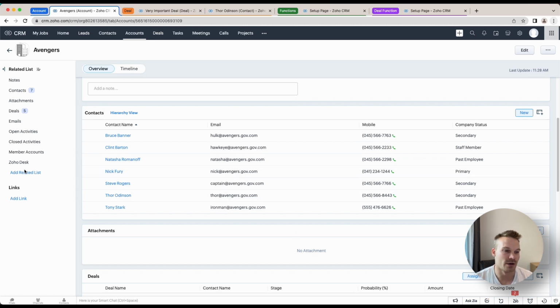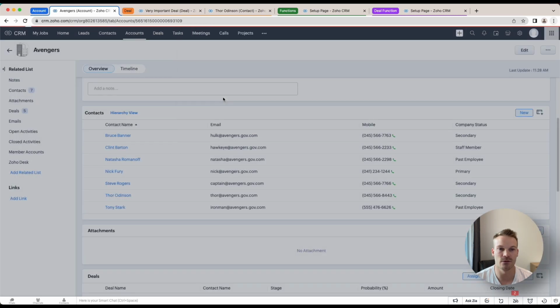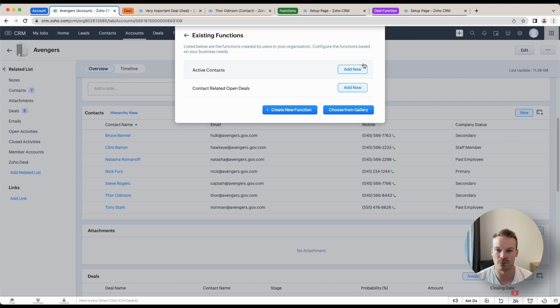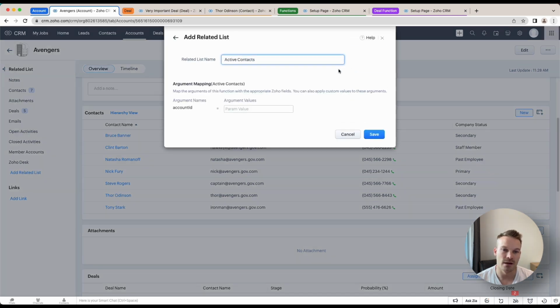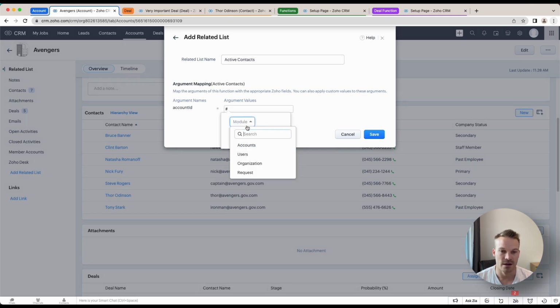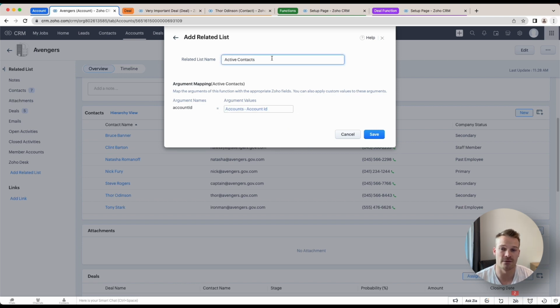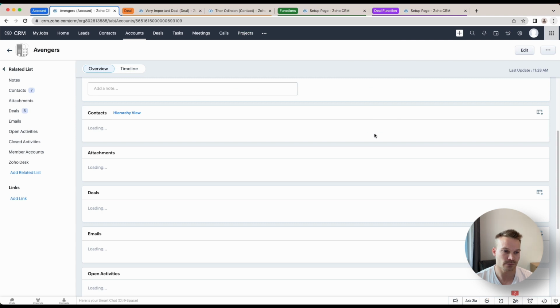So what I'm doing is I'm going to go here to the add related list. I click functions. You'll see that I've got an active contacts one ready to go, which is the one that we just saved. Click add now. In here, we need to add an ID. So first thing we're going to do is just create an account ID, that's what we're passing, and what my related list is going to be called. So I'm just going to go active contacts, click save.